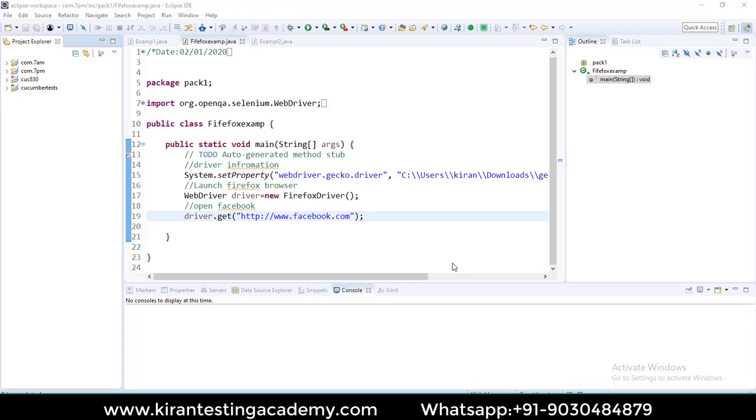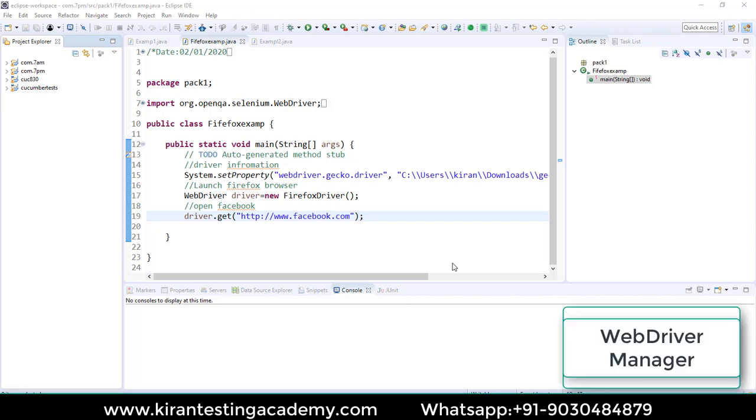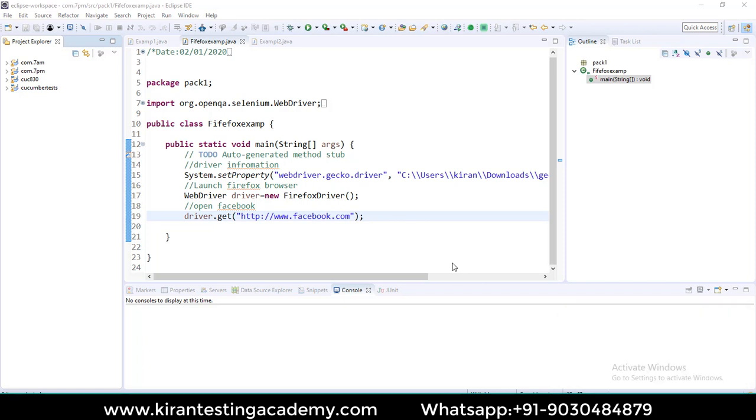So today we are going to talk about a very important topic, that is WebDriver Manager. What is this WebDriver Manager and how to use that? So that's what today's agenda is. Before talking about WebDriver Manager, let's have a look on the screen first.